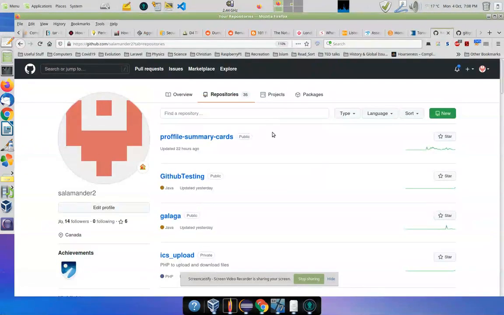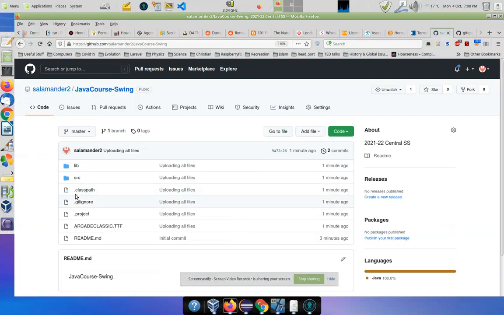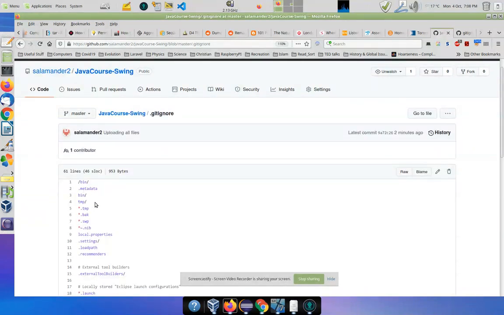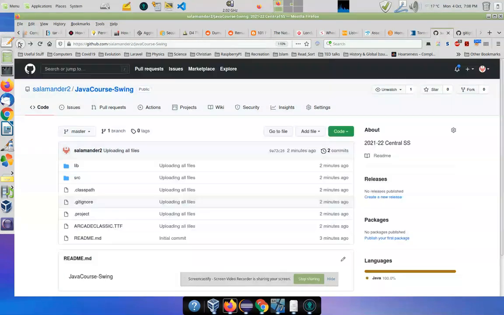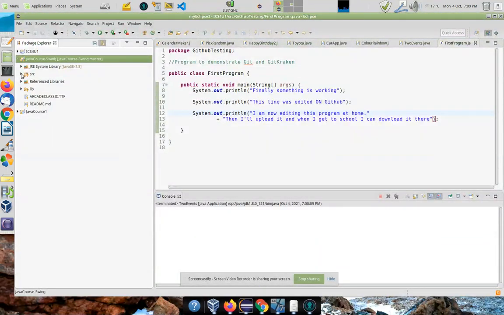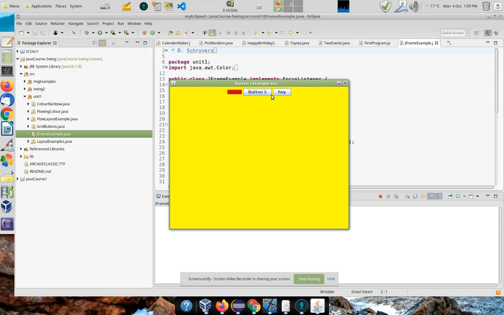And I can go here and refresh this, and there it is. So in here is everything I've uploaded. You can see the git ignore file says do not upload any of these things here, especially the metadata file, because that is part of Eclipse and it will mess something else up. I can look under source, under unit 1, and see the same things that are in my Eclipse under source unit 1. Okay, so this is working just fine.